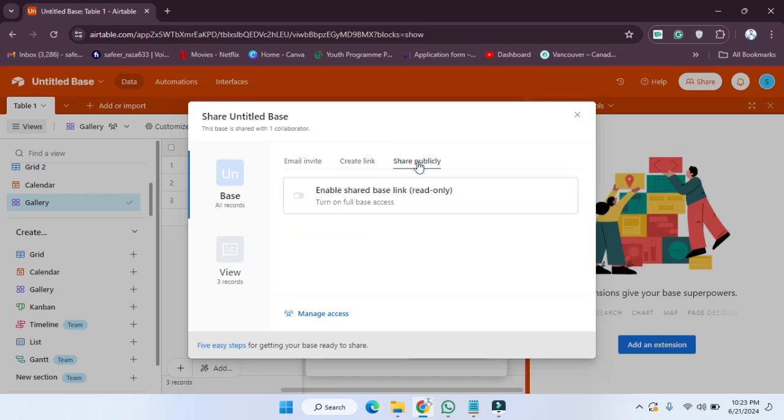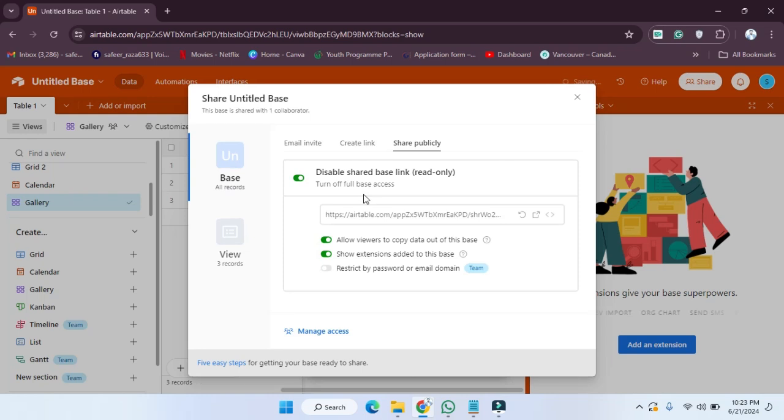And in the share publicly option, if you want to share this publicly, you can also do that, and that will be read only. You have to click on that, and after that you will be able to share this. Now you have to copy the link, and now you can share this link.